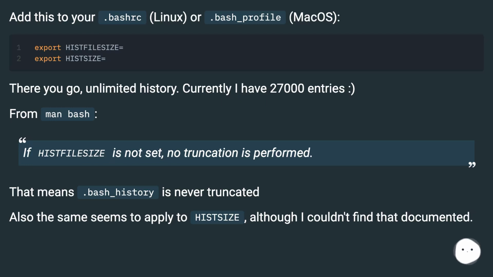Currently, I have 27,000 entries. Happy smiley. From man bash: if HISTFILESIZE is not set, no truncation is performed. That means .bash_history is never truncated. Also, the same seems to apply to HISTSIZE, although I couldn't find that documented.